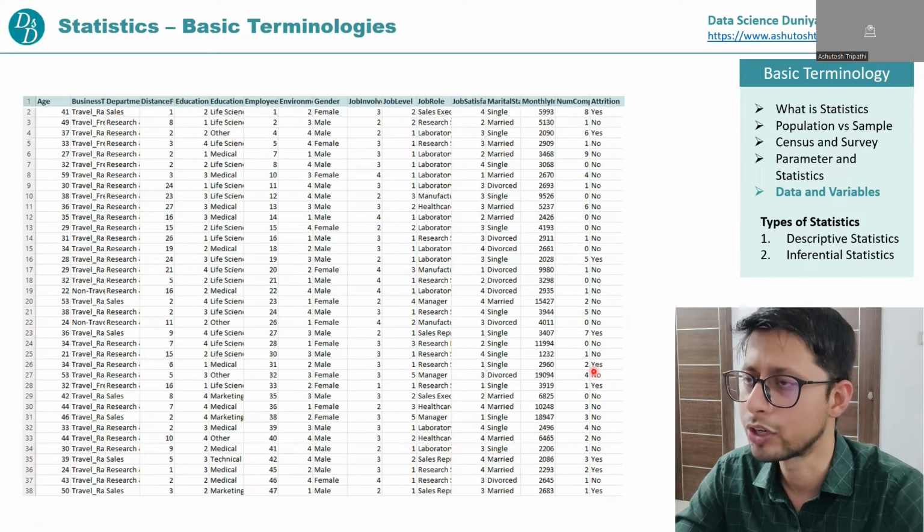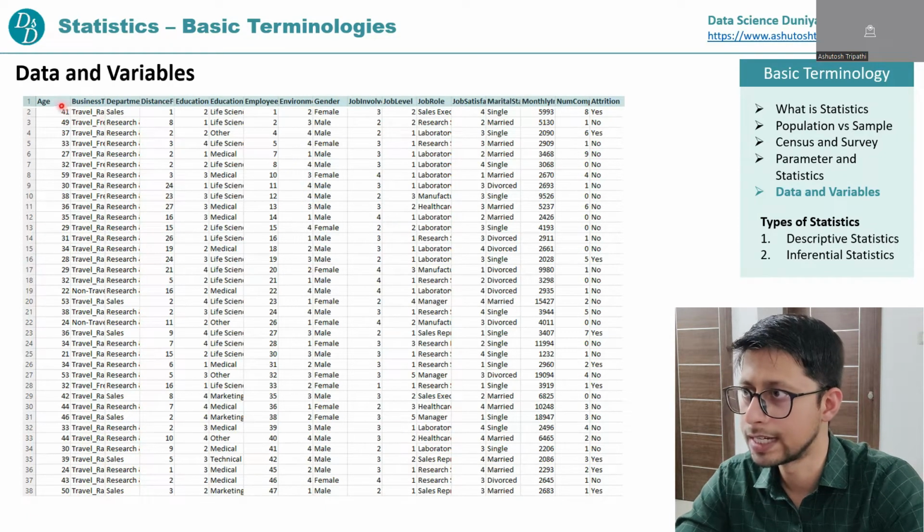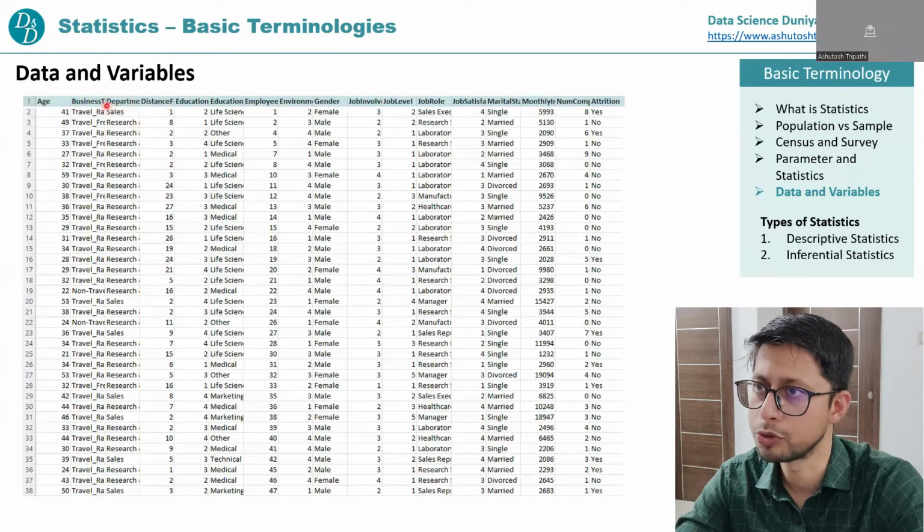So what is data and what is a variable? All of this together, each row and these fields, forms the data. There is no rocket science here, so you know what data is. What is important here is what variables are. Age, business travel, department, distance: these columns you see in the Excel are your variables.